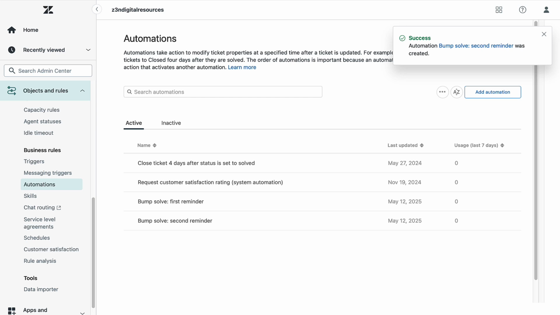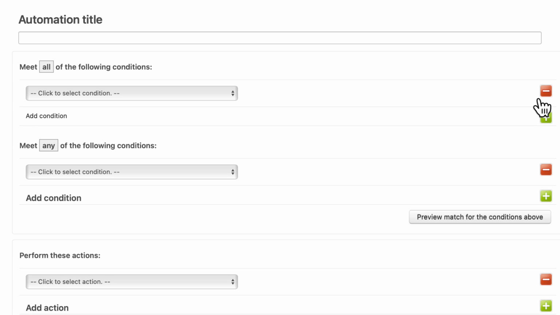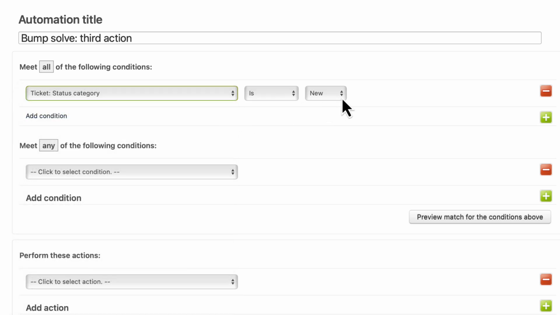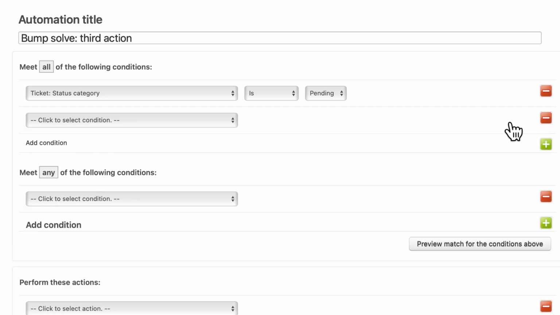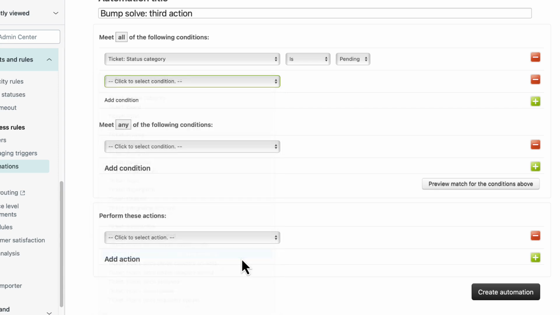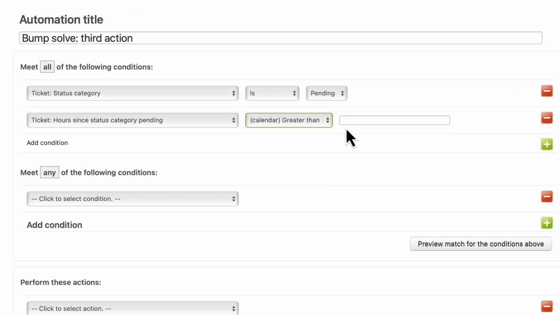The final step of this workflow is creating the third automation that will automatically solve the ticket. On the Automations page, click Add Automation. Enter the automation title. Under Meet all of the following conditions, add the condition Ticket Status Category is Pending. Add the condition Ticket Hours since status category pending, greater than, and enter the number of hours after which you want the tickets to be solved.